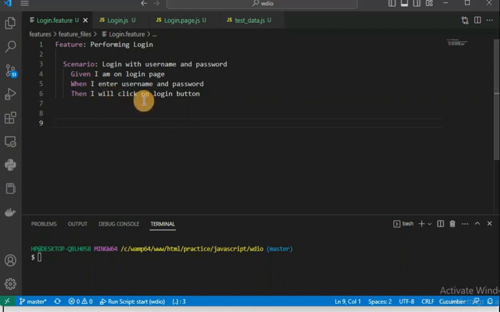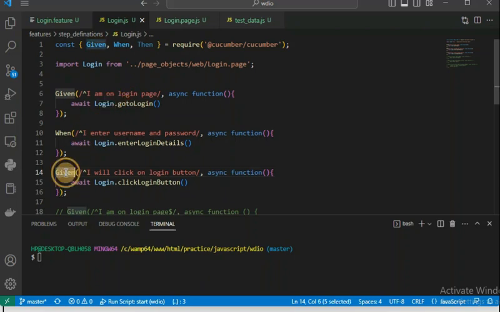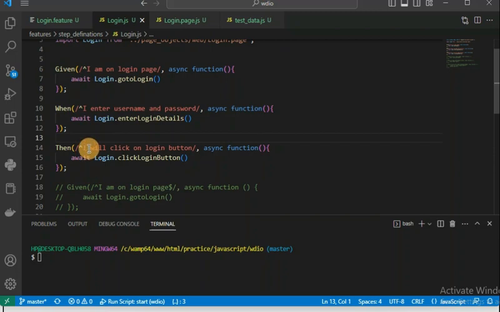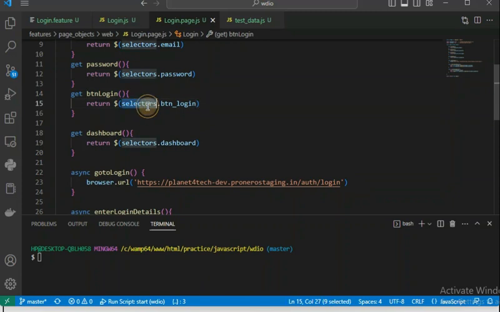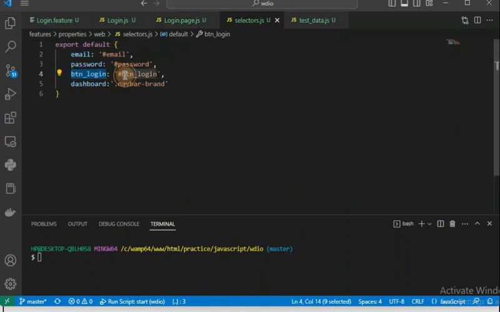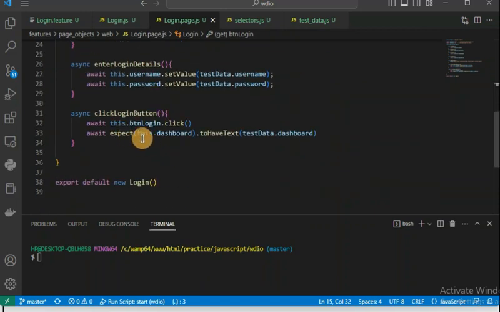Till these steps we have already done, and now we have to see how we can check that the button is clicked and it is going to the dashboard page or not. So this is the next step: I click on the login button. Here I have clicked, so instead of given we have to make it then. Now this step we have to execute when we click the button. So I click on the button login. Here you can see login dot click login button. I have created one new method here. In this method, I simply click on the button element. This button element has a particular ID. You can see selectors dot button login, and for button login we have the ID hash button login. This is coming from the selectors. So when we click the button login, definitely it is going to redirect to the dashboard page.